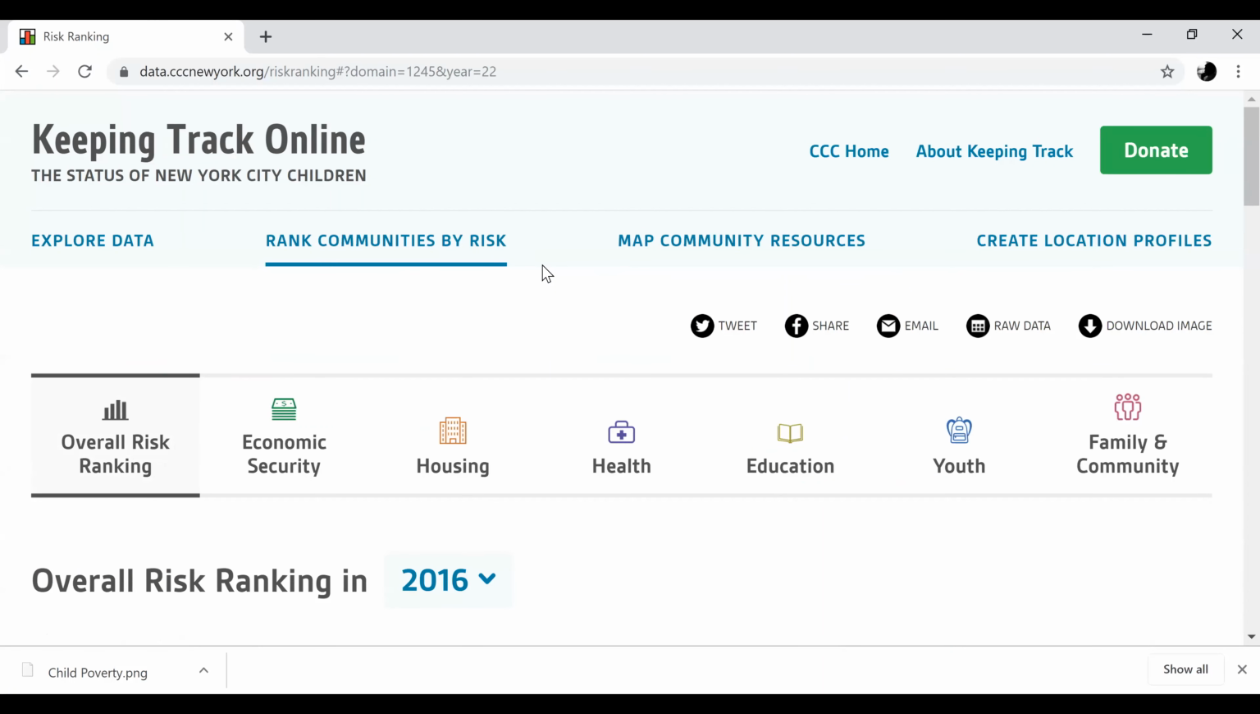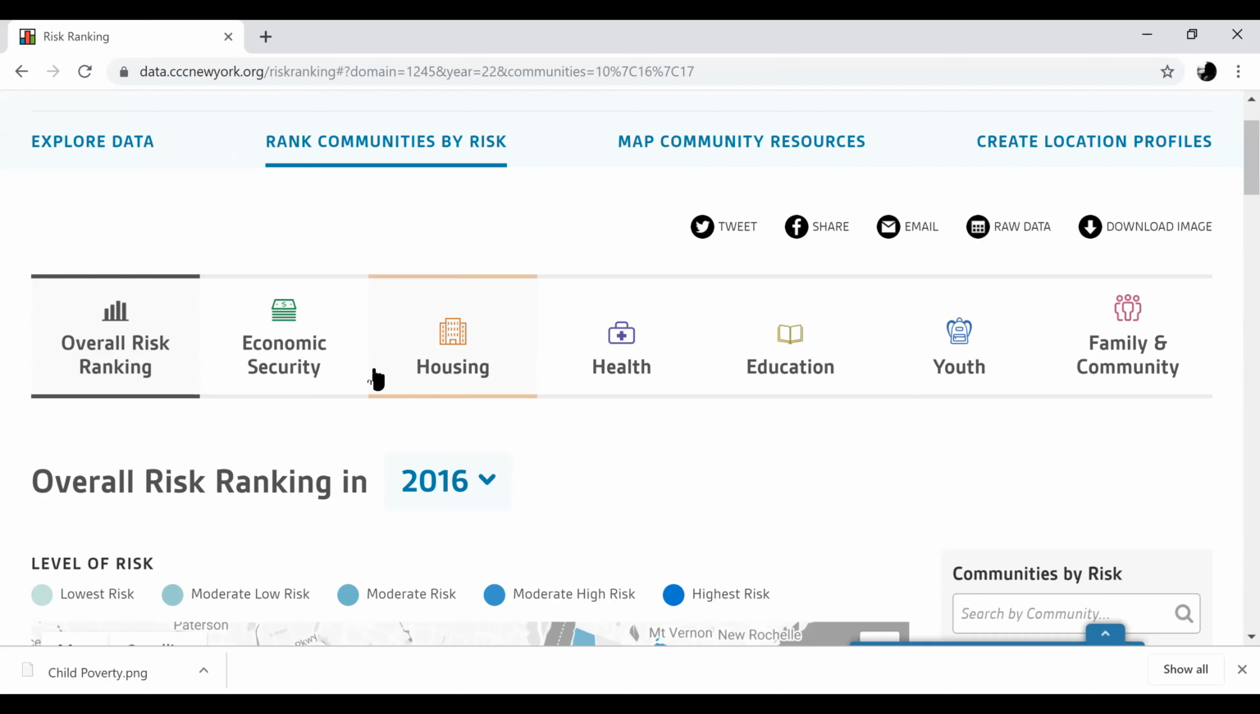So on this page, what you really see first in a top section are 6 domains, while on the Explore data tab we had 8 domains. As Bijan mentioned, we used 18 indicators, 3 from each of the domains, to track them on an annual basis, so we are able to compare communities to one another.